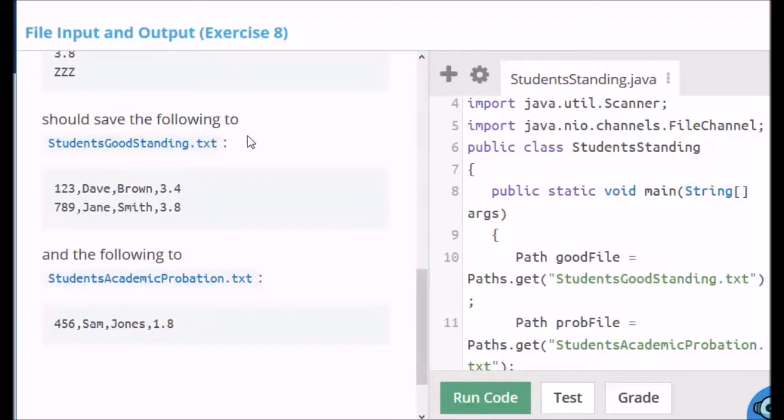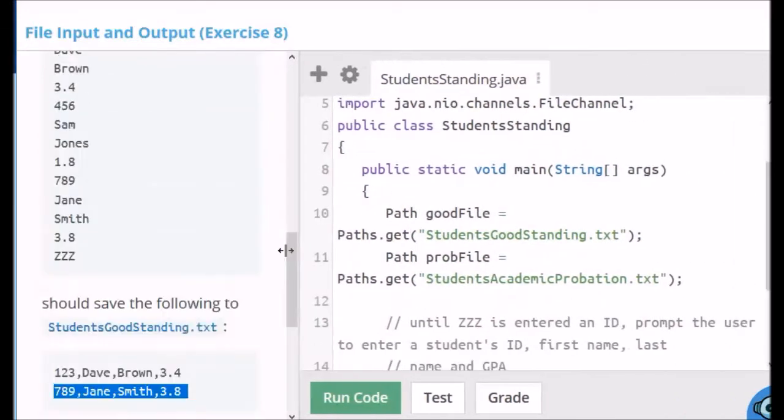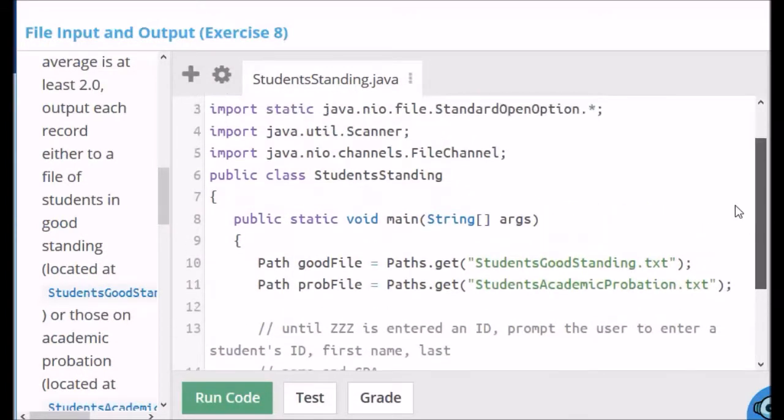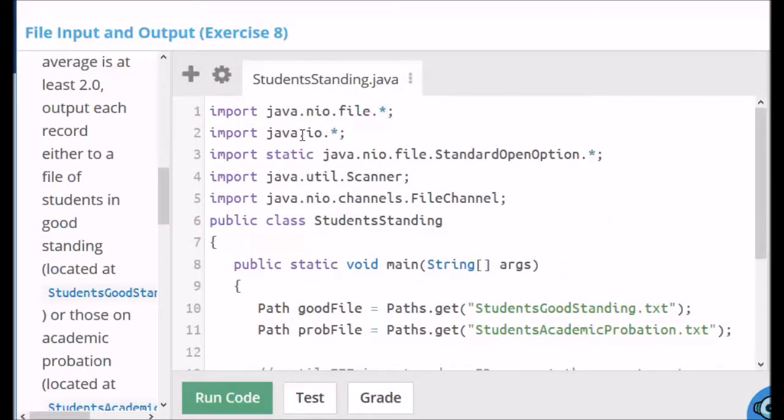It should save to the following studentgoodstanding.txt and the following to student academic probation. So that's what we're doing. You should output two files, one student good standing and one student academic probation. Now let's see what we need to do.